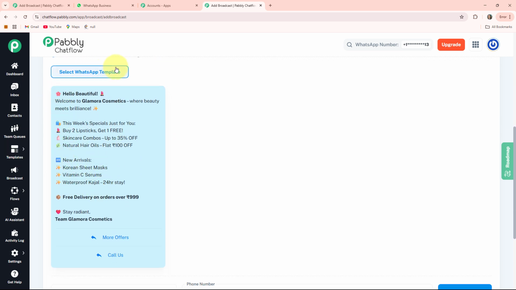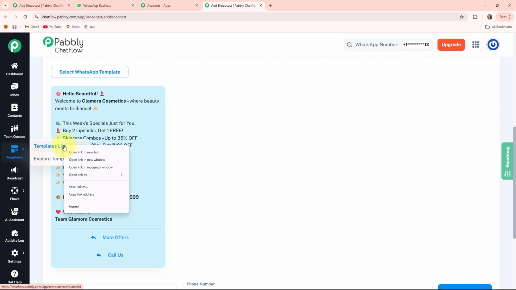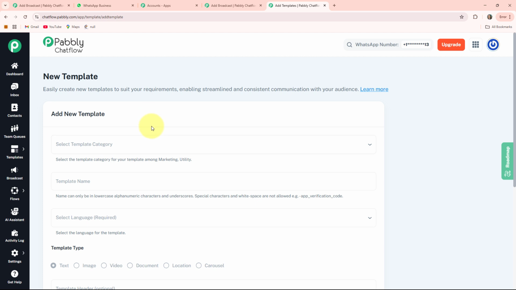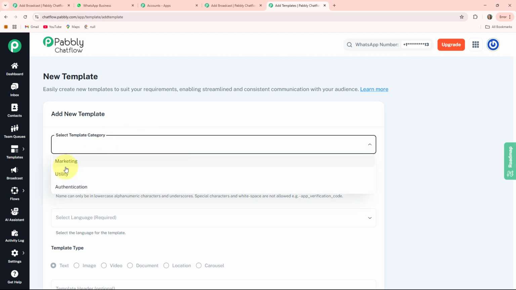I'm also going to teach you how you can create this WhatsApp template in your Pabbly Chatflow account. For that, you have to click on this template option and go to this template list. So here you can see this is the page where you can create multiple templates for your different types of businesses. As we are creating a new template, I am clicking on this plus add template button, where I am going to select the template category as marketing.